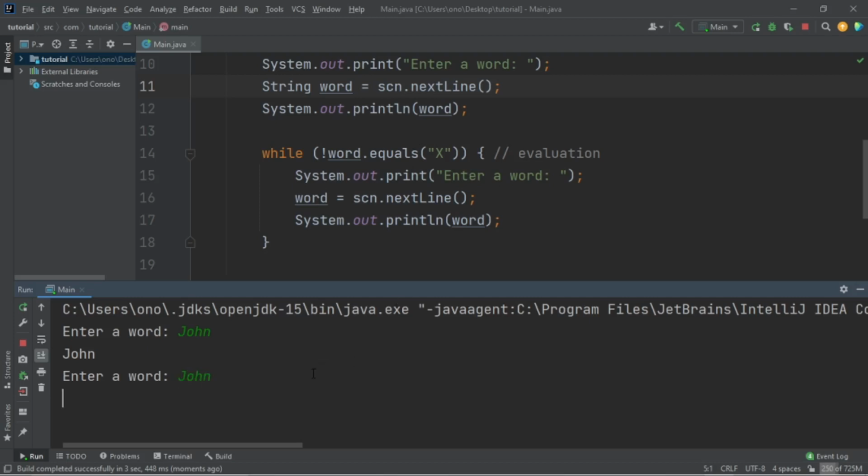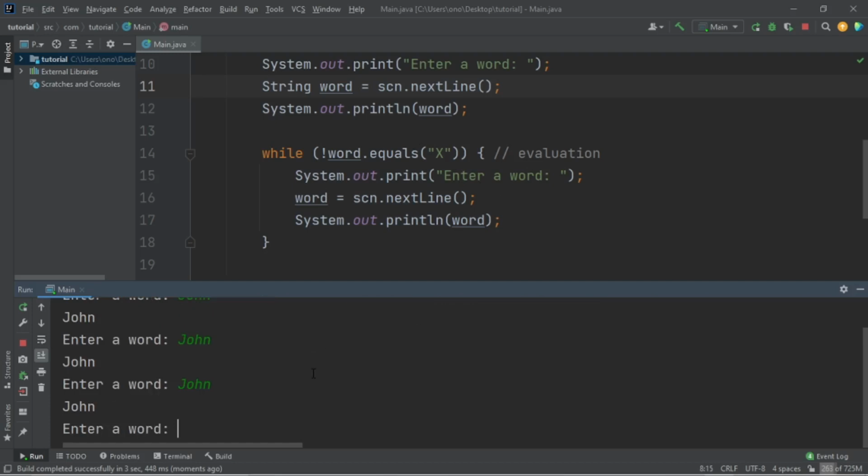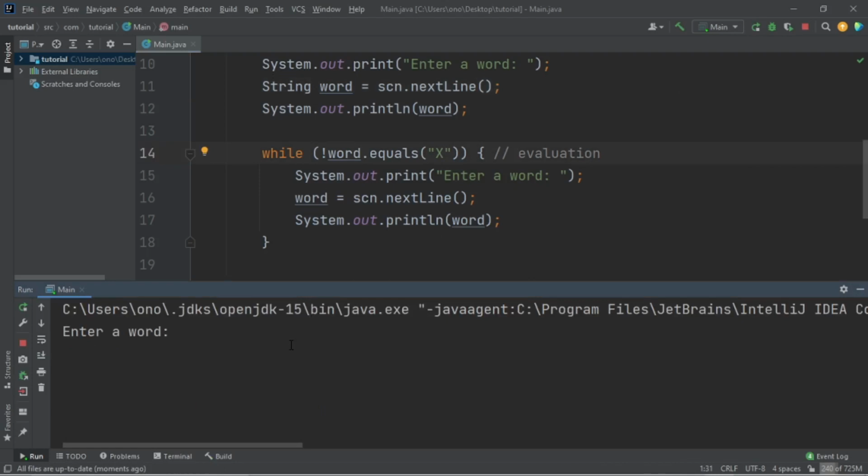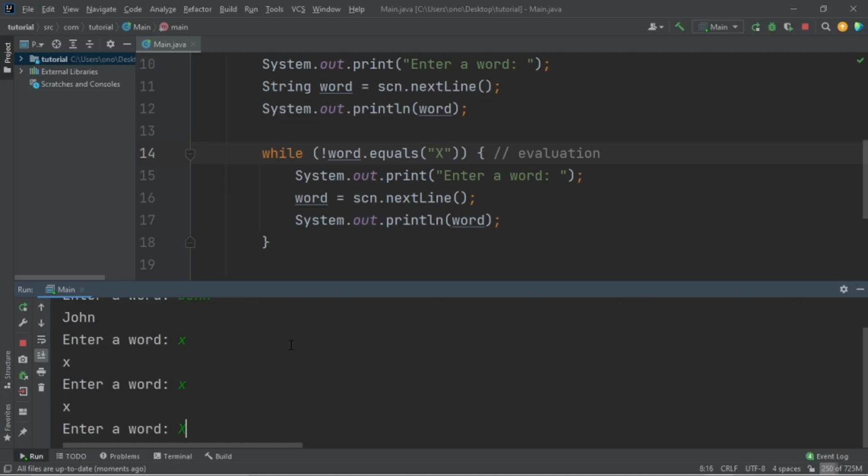So we're going to enter John, John, John, and when we hit X, it breaks out of the loop, just like that. And it has to be a capital X because here we wrote a capital X. If you write a small x, let's say John. Now, if I write a small x, it's not going to work. It has to be a capital X.